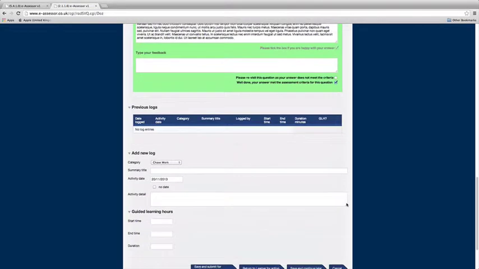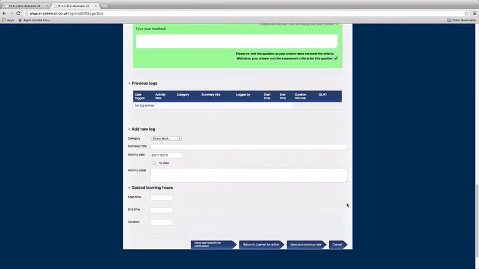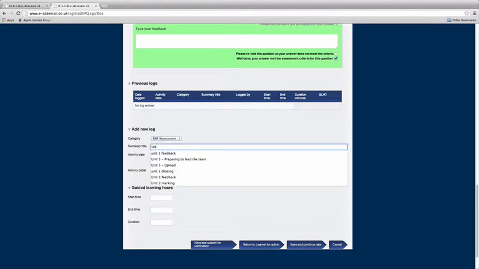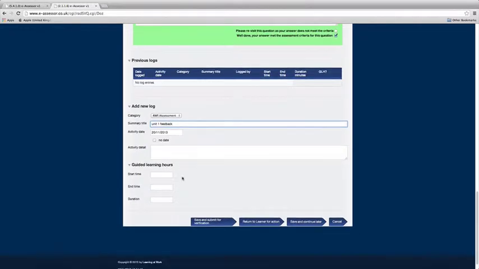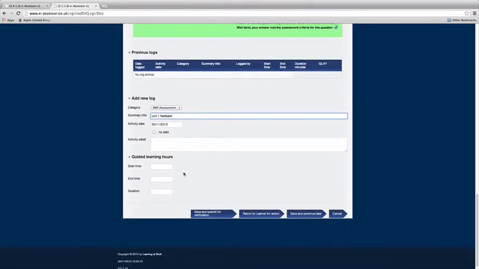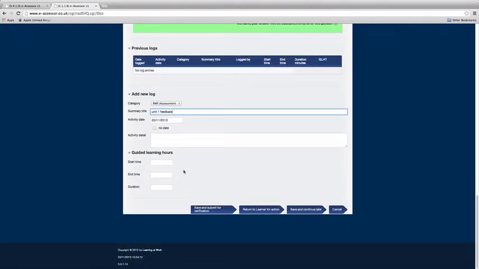Now at the bottom of the assessment is a learner contact log. Now this is something that you may not use in your college or centre, but it's meant to replace a paper-based contact log with learners. And to make an entry, all I do is select a category, in this case assessment, Unit 1 feedback, today's date, and I can log time against this if I want to, but I won't in this case.